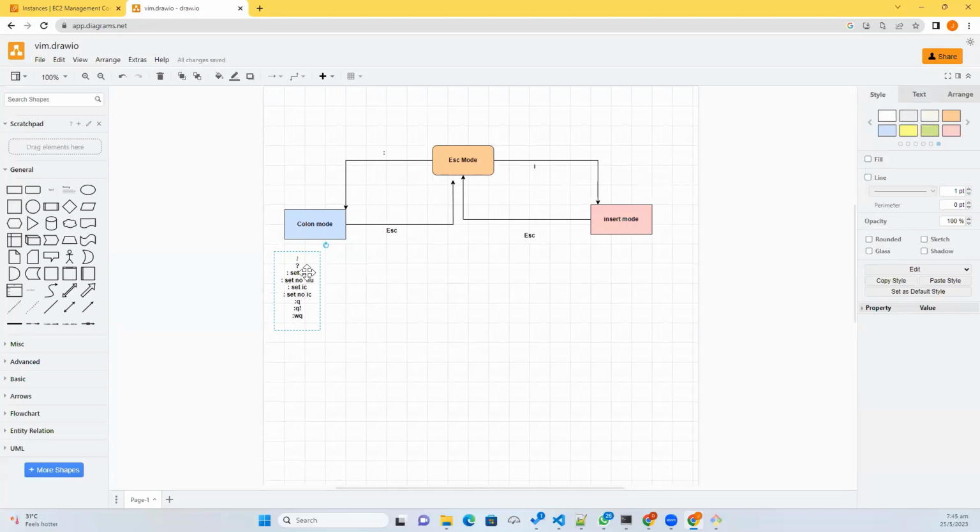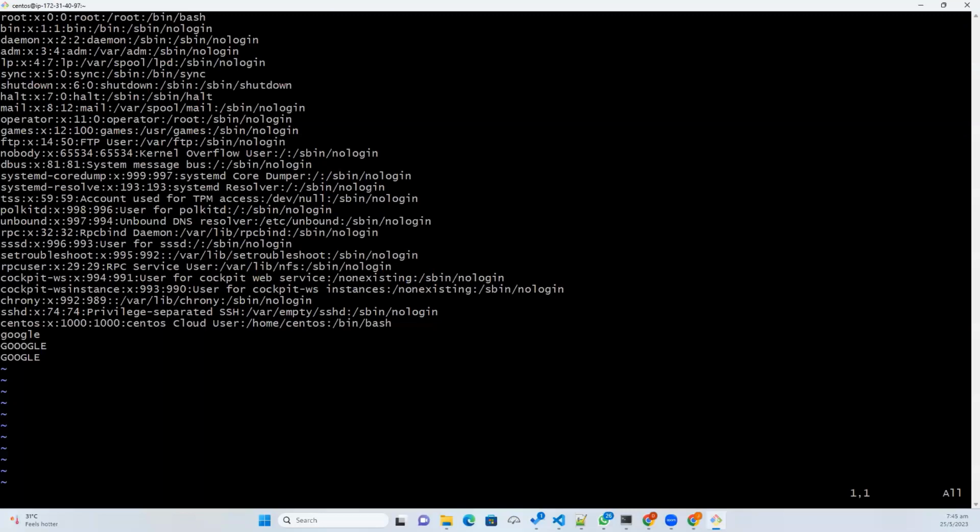Here I want to search for something. For example, I want to search for kernel. You are in escape mode. Go to colon mode, colon, slash, and then the text you want to search, kernel. Okay, you can see it is highlighted here.